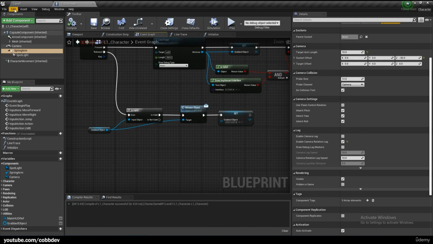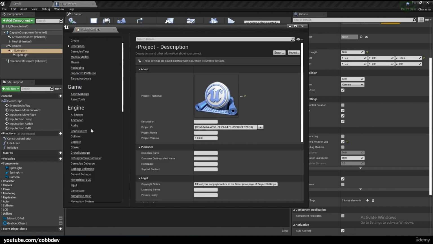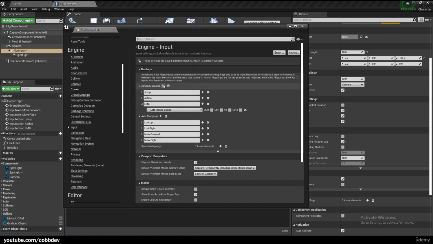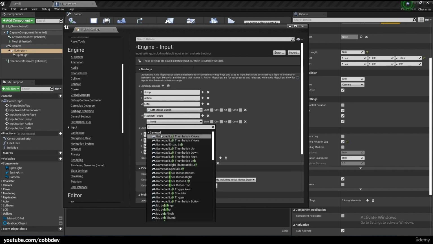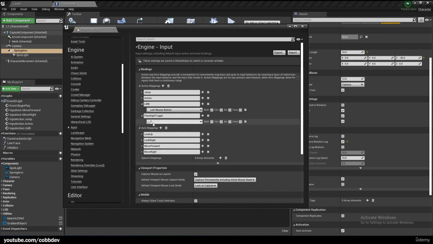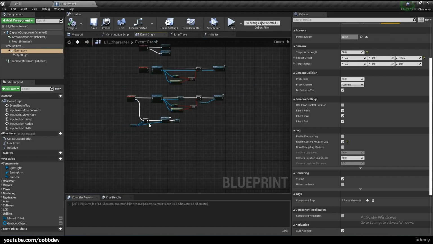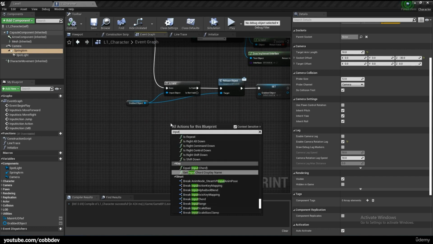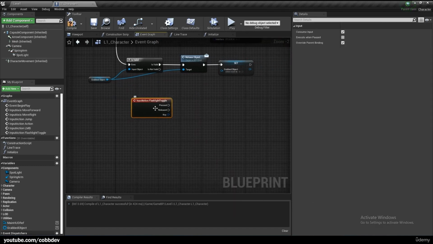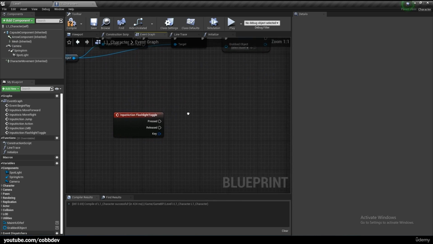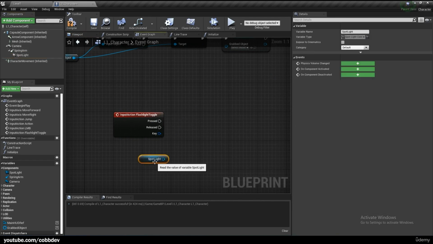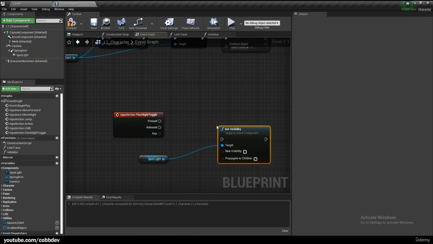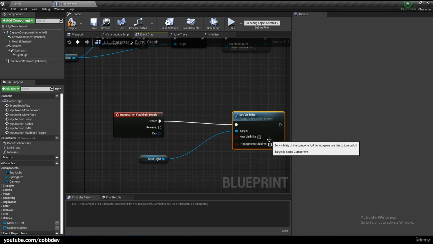If we go to Project Settings, down to Input, we can create an action mapping for flashlight toggle, and we can make it F on the keyboard, and just create an input flashlight toggle. And we can just toggle our spotlight on and off. So we can set visibility. Pressed, we want to set it to false.